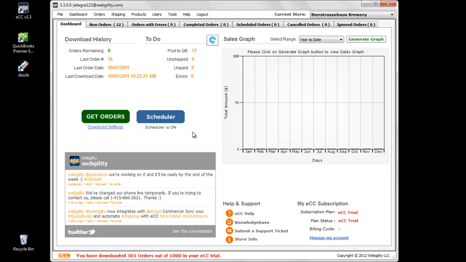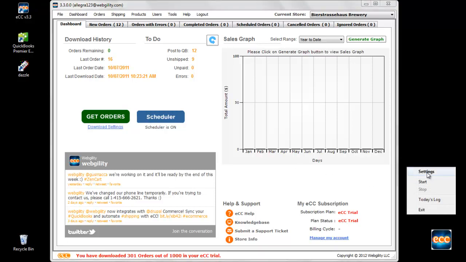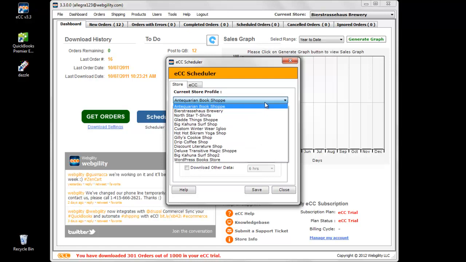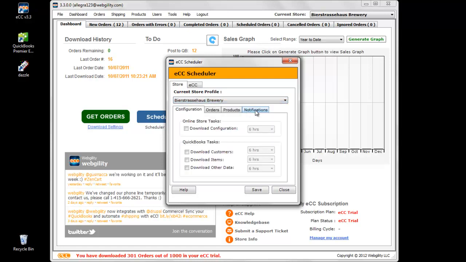So when it's on, if you'd like to use the automation, you can go to your system tray, right-click on this icon, and click Settings. If you have more than one store, you definitely should choose the store you'd like to set the automation for. There are two main tabs, the Store tab and the eCC tab. First, the Store tab, there are four sub-areas.